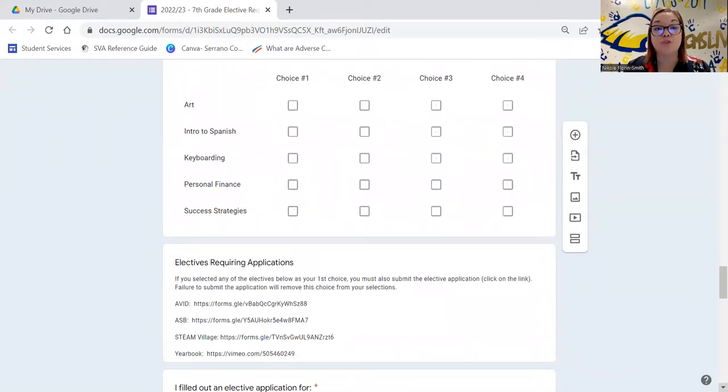Remember, there are also a few electives that require applications, such as AVID, ASB, STEAM, and yearbook. Make sure if you are wanting one of these electives as your top choice that you complete the required application by going to the link here.